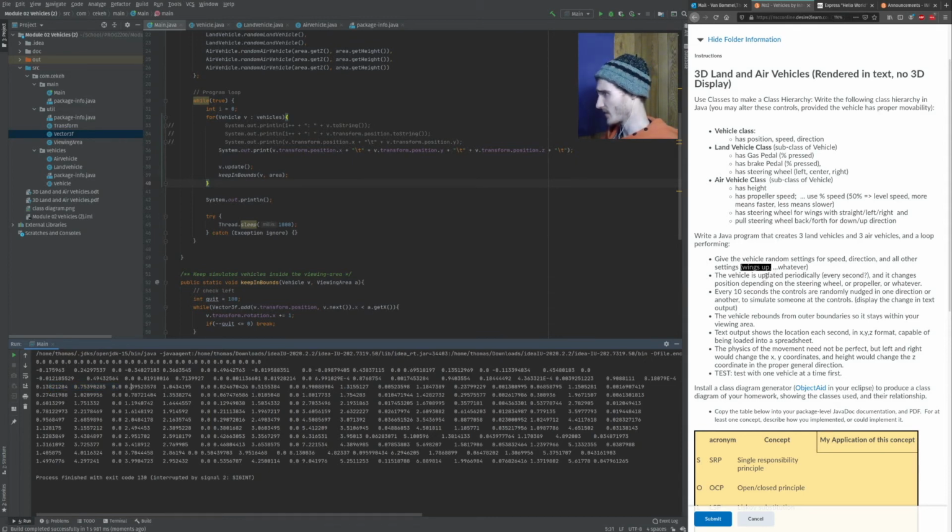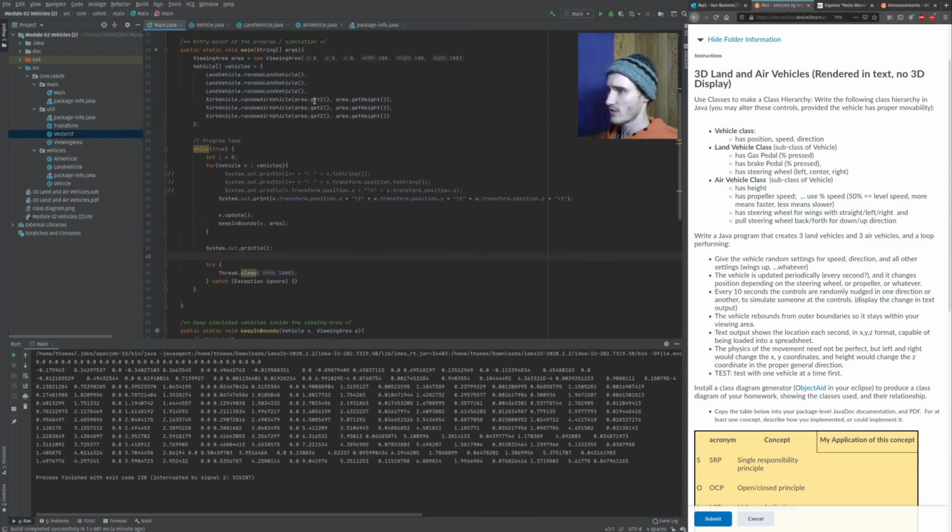The vehicle is updated periodically every second and changes position depending on the steering wheel or propeller or whatever. So every second update, that's the sleep method there. And then changes every 10 seconds periodically. Oh, sorry, that's the next one. Every 10 seconds, the controls are randomly nudged in a direction or another to simulate someone at the controls.